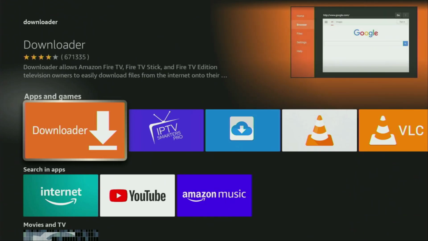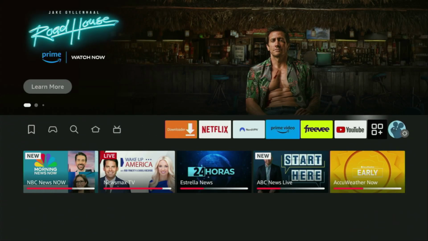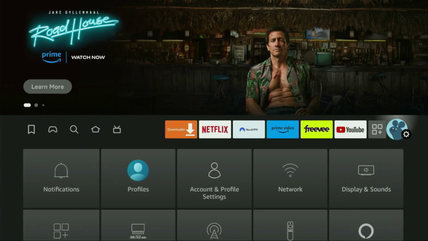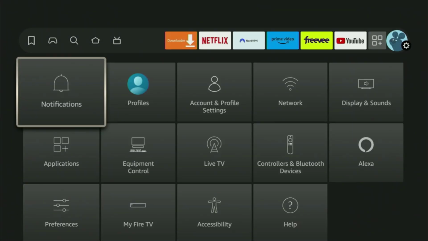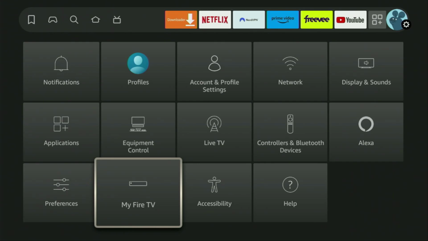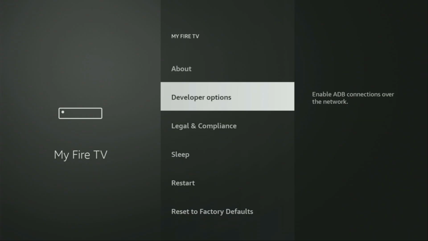However, after getting Downloader, it's not over yet. We still have to set it up. And to set up Downloader, we'll go to settings. So here they are, click on that button with a gear icon. Then just go down and go to My Fire TV. Open it, and here we'll have to enable developer options for your device.